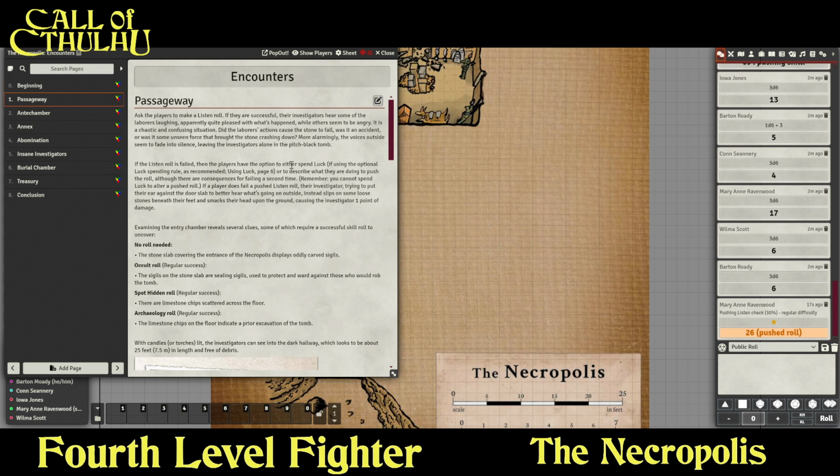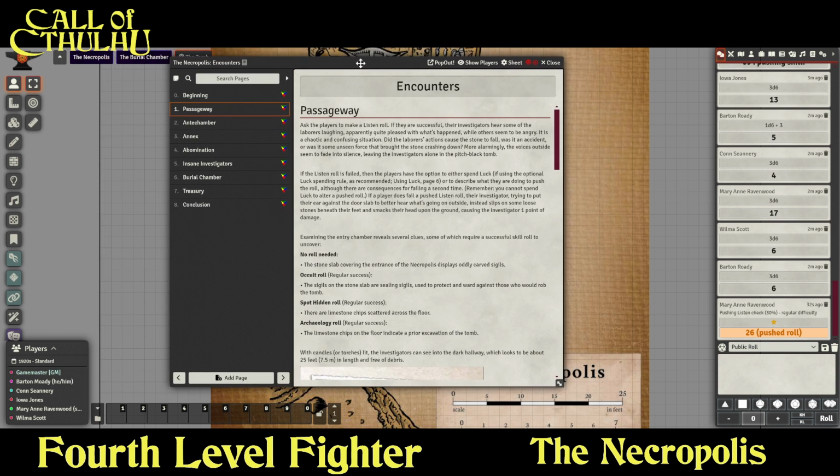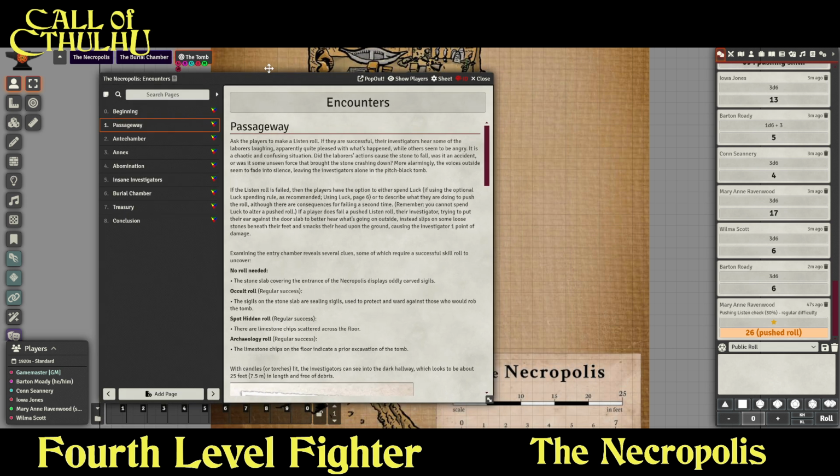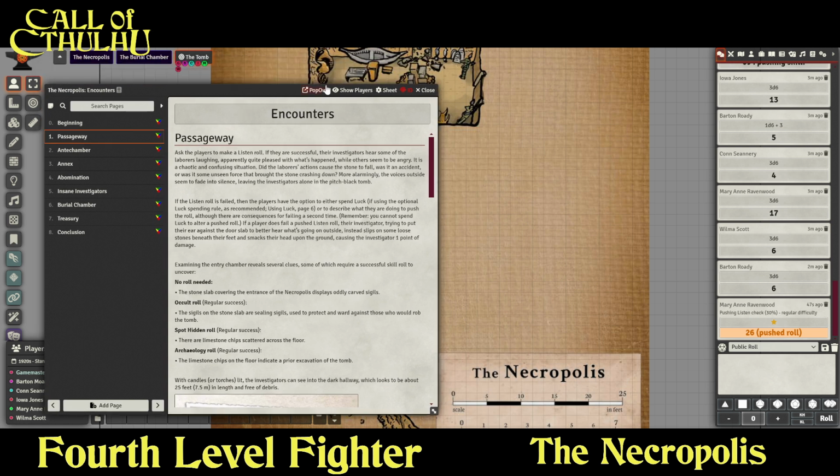With the candlelight, you can see that the stone slab covering the entrance of the necropolis is covered in oddly carved sigils. If anyone would like to make an occult roll, and I believe that Wilma probably has one of the higher occult ratings, perhaps you can determine what those sigils on the door might mean. I also have a pretty high one. Should I? Yeah, or is there something stopping me? Nope, you can go right ahead.